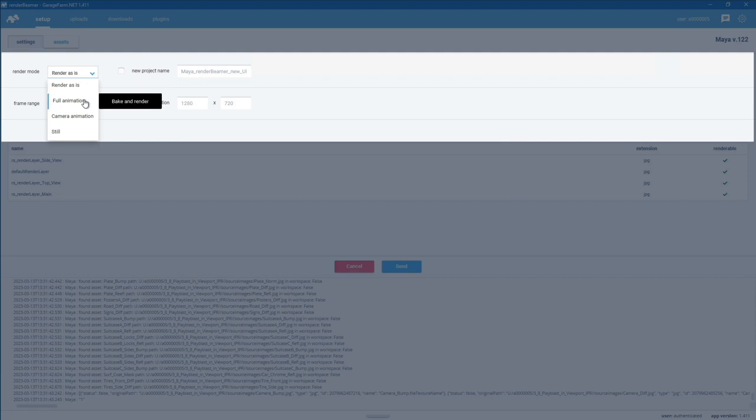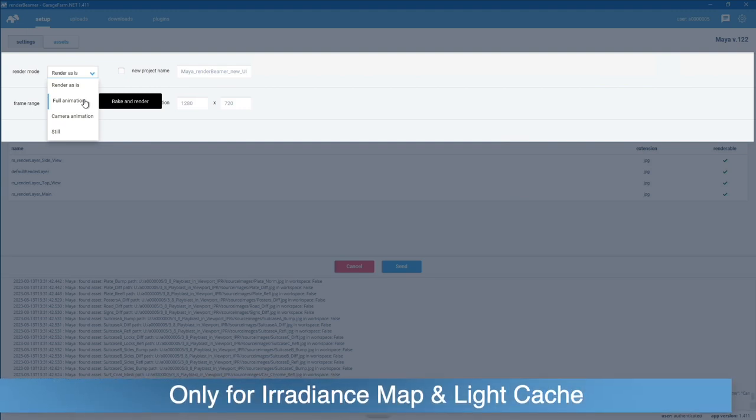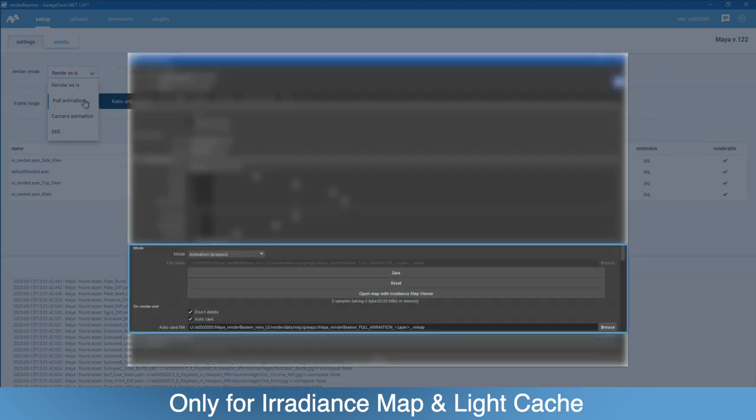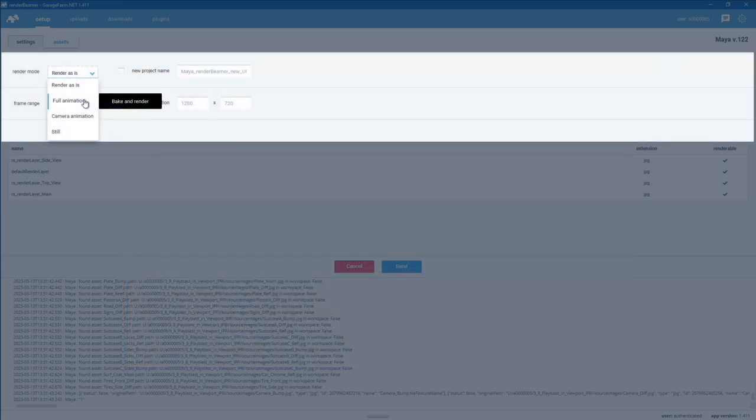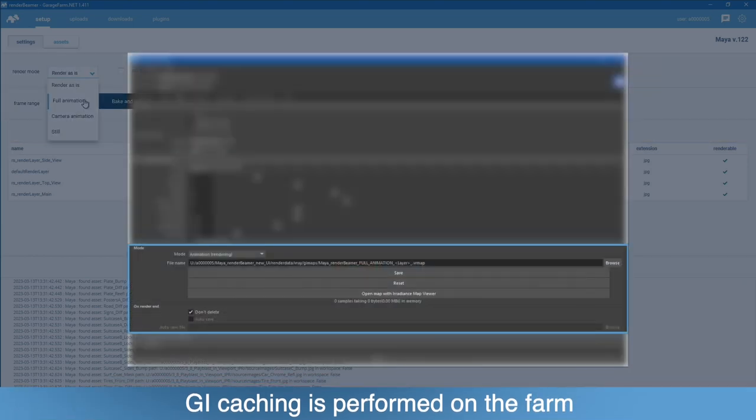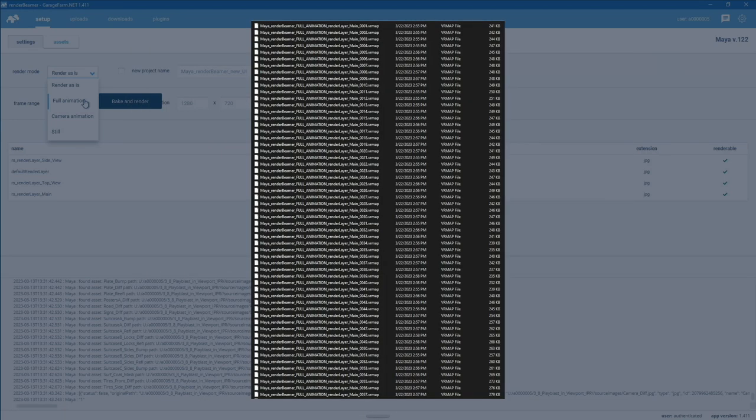Second on the list is Full Animation, Bake and Render. In Full Animation, we will switch your GI setup to Irradiance Map and Light Cache. Irradiance Map mode will be set into Animation Pre-Pass. Light Cache will be set to Progressive Path Tracing. First, Scene GI will be cached to files. Once caching is done, we will render using pre-cached GI maps. GI cache is calculated for every frame, so render range 0 to 100 will generate 101 VR map files.